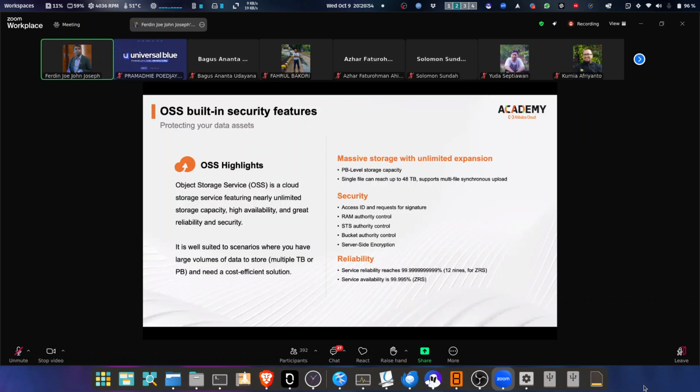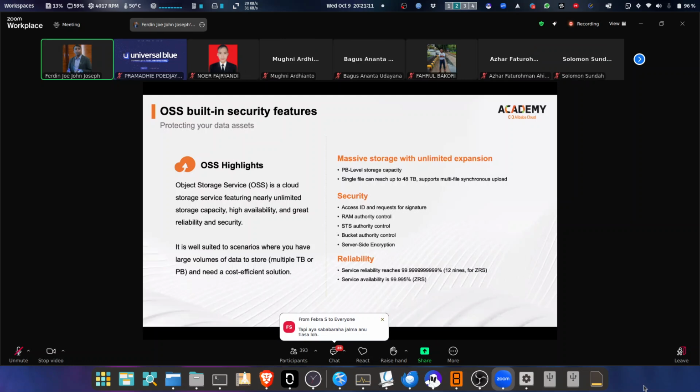And then for the security, we have the access ID and the request signatures. And then the RAM authority control, secure token service authority control, bucket authority control, and the server-side encryption. And then for the reliability, the service reliability reaches 99.9999999999%, that is the 12 nines, for the zone redundancy storage. So for those regions where we have three data centers, you can achieve zone redundancy storage. So in Indonesia, you can definitely achieve this level of reliability, and the availability is 99.995%.